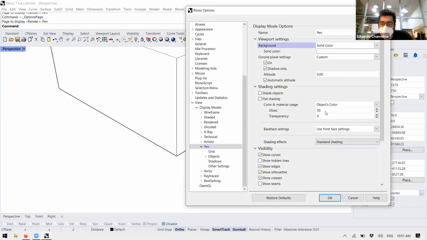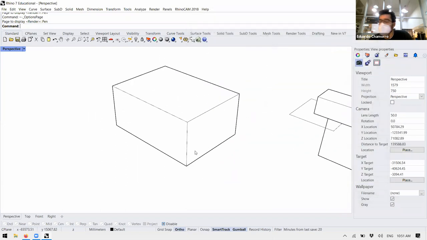Backspace transparency. Or we can change the transparency, 50%.